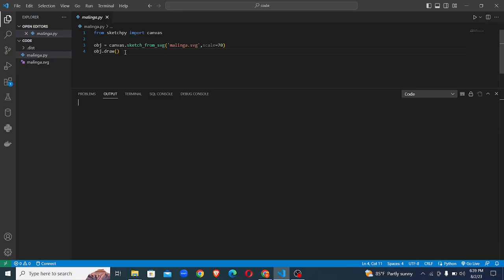So you can see my code. First I import the sketchpy library, and then I load my SVG file and set the scale. So this is only three lines of code and very simple. Anybody can run this from their PC. Now I am going to run this and you can see how it works.